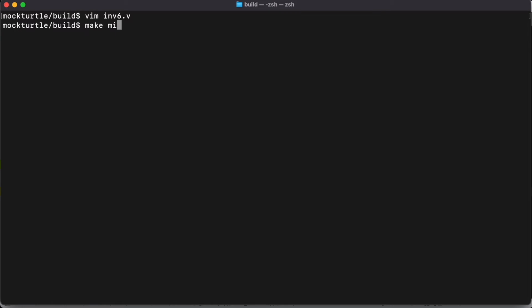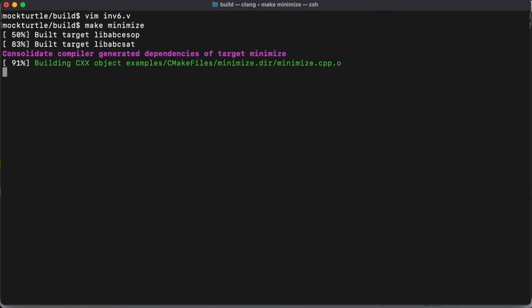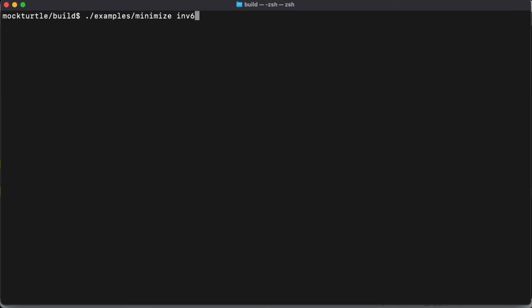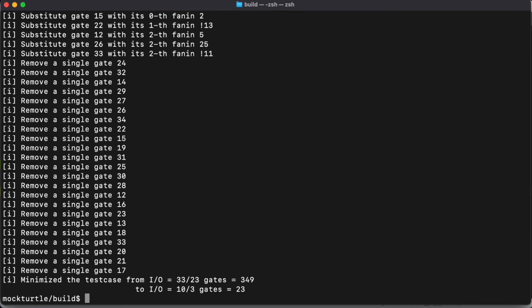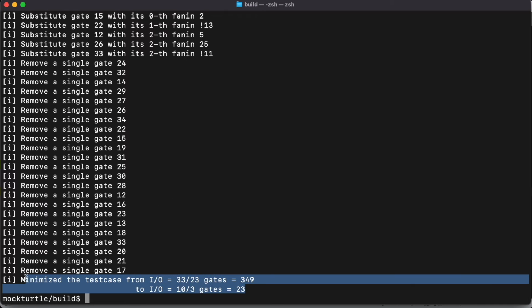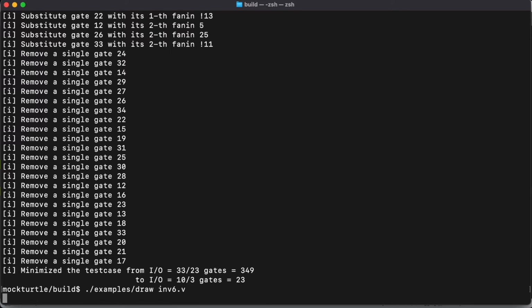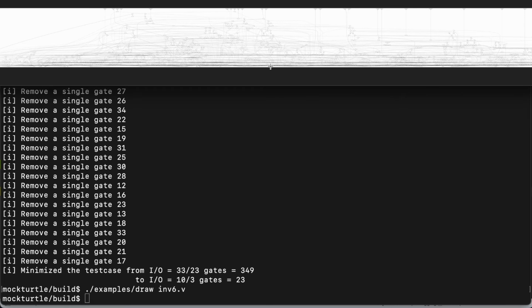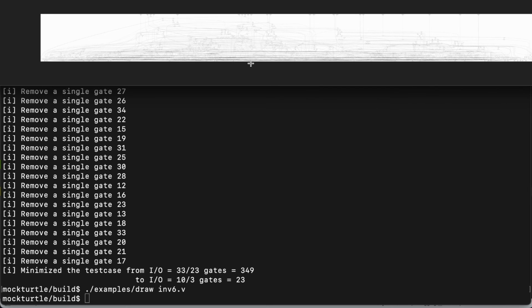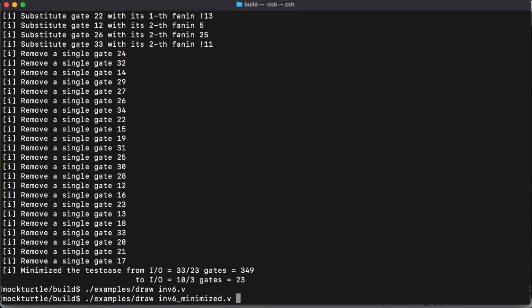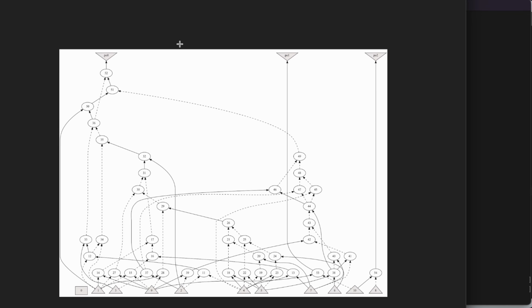Now we compile it and run it. We can see that the test case is minimized from 349 gates to 23 gates. If we try to visualize the original test case, you can see it's not very readable. But the minimized one is actually much better.